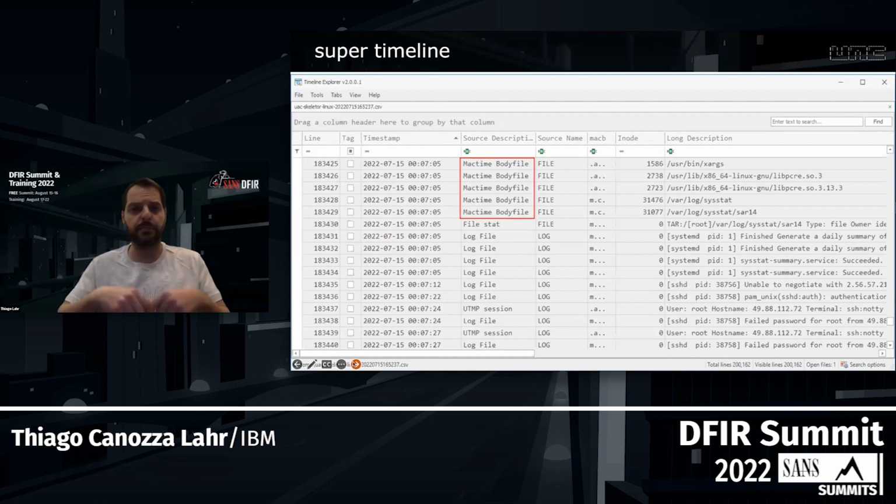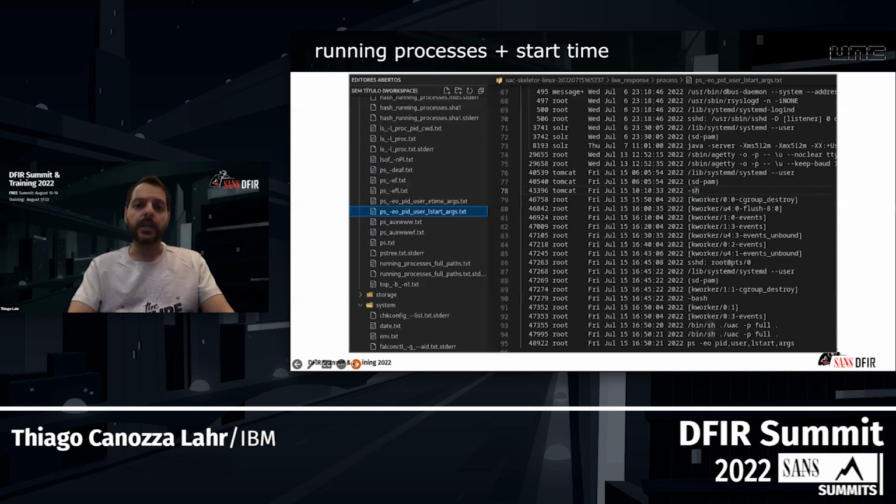But a super timeline can be huge, thousands of lines. So it would be good to have a pivot point to start with, right? Like a keyword, like a process name, or even better, the date and time when the malicious process started on the compromised system. Hopefully you can use ps to get that info. UAC will do this for you.